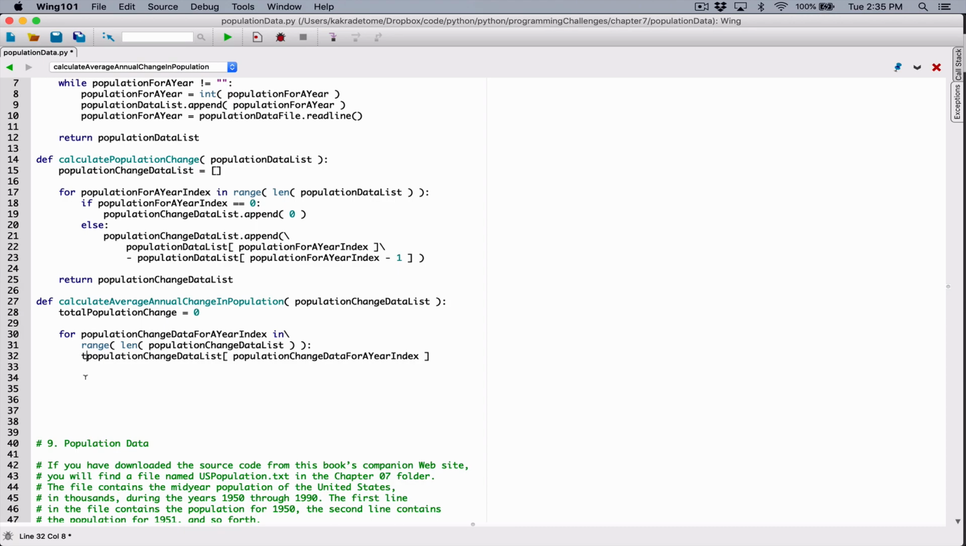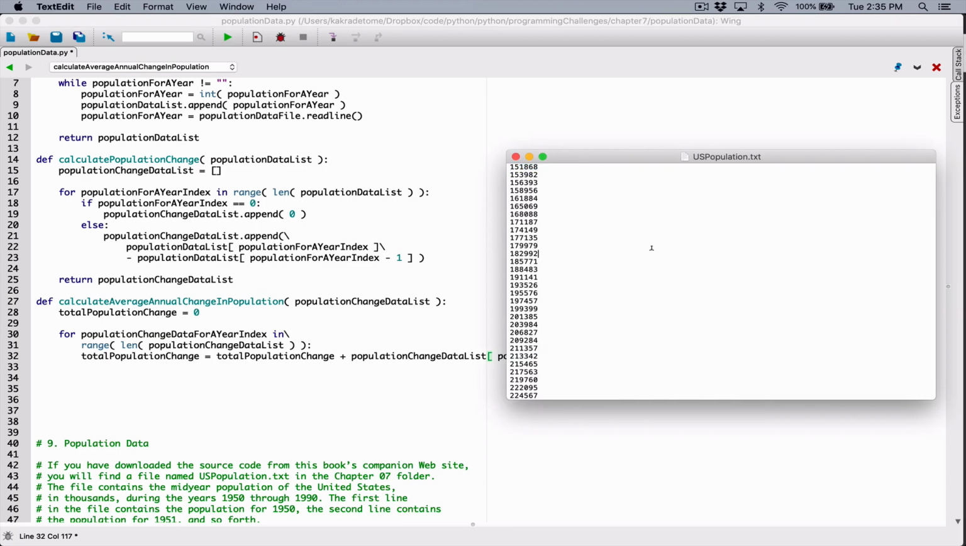So, let's just copy it. The total population change is going to be equal to what's already stored in the total population change, plus the particular population change data that we just accessed. We know that in the population change data list, the population change for the very first year is 0. We know the second one is going to be, let's say, the difference between the second value and the first value, which is, let's say, 2000.